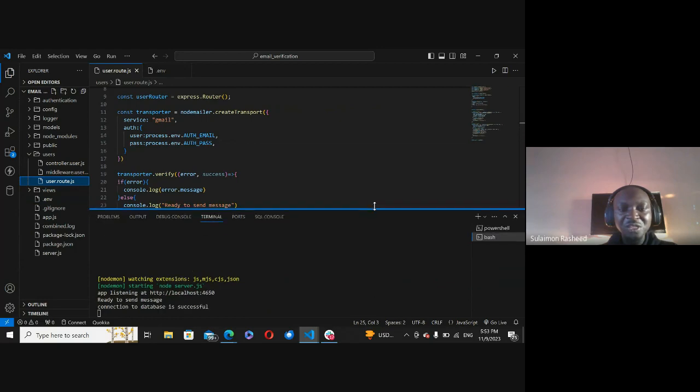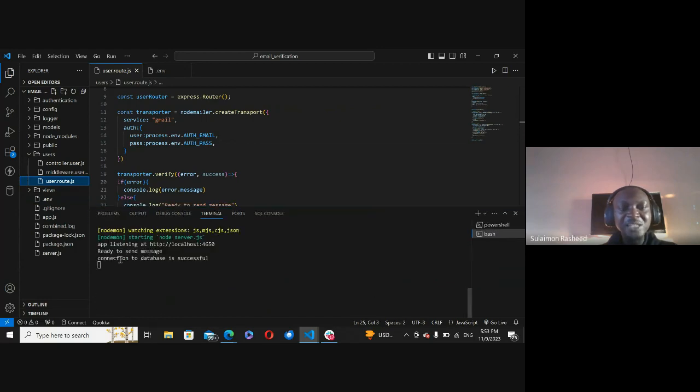Okay, so it is ready now. You can see ready to send message. Do you see now? It means that our transporter is ready to send message. So we can now go ahead and use our transporter to send the message.